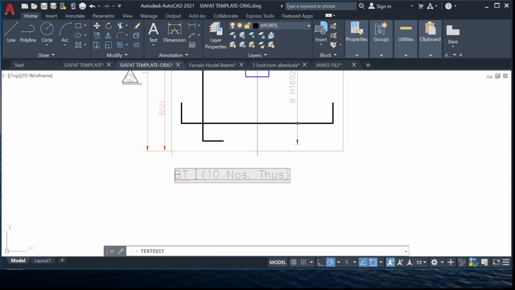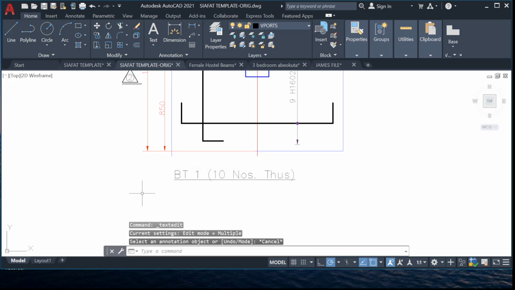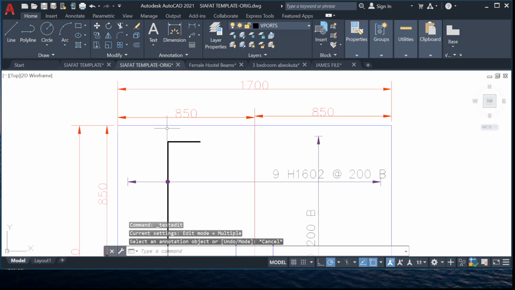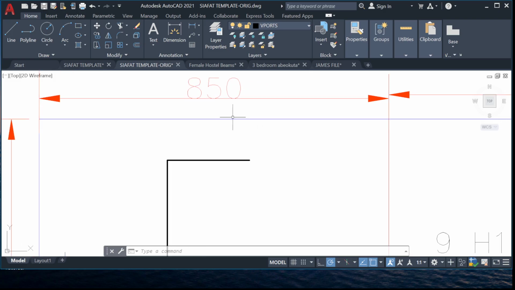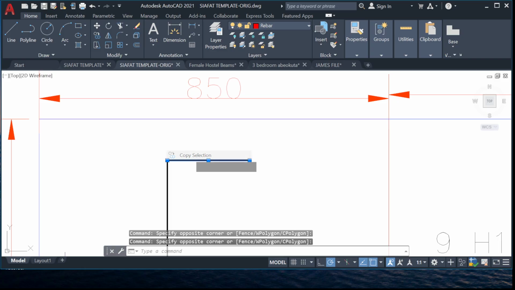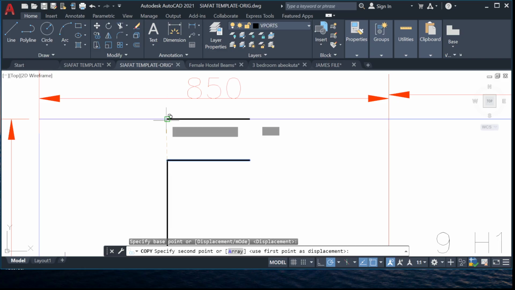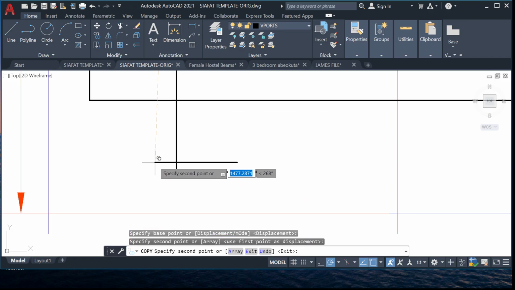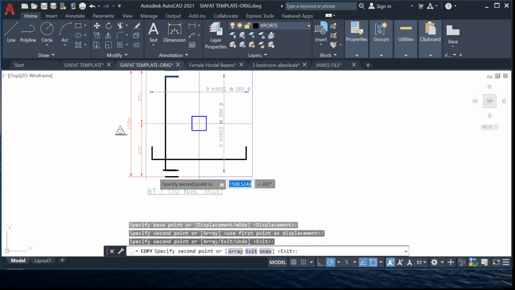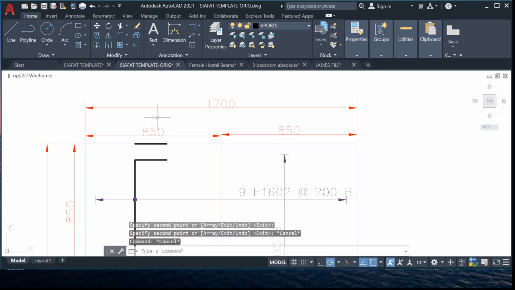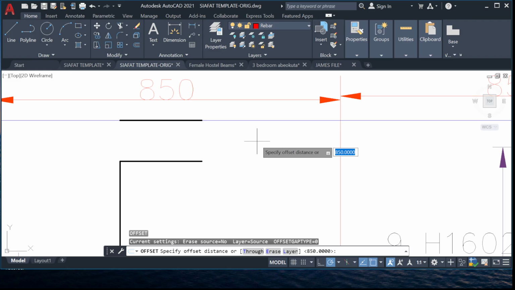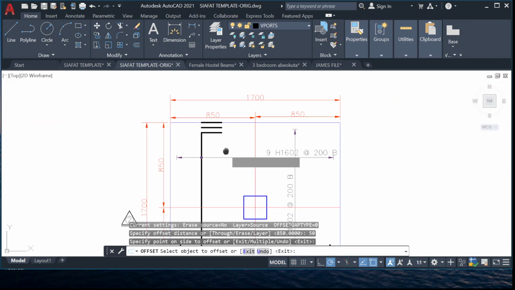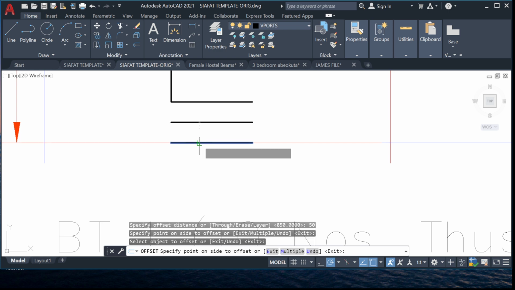So this is BT1. Can you see this BT1? Now the concrete cover is 50. So we need to try and offset 50. So let's copy this here so we don't waste too much time. Let's copy this and take it up and down. So let's offset the cover. 0, enter. 50, enter. Are we together?